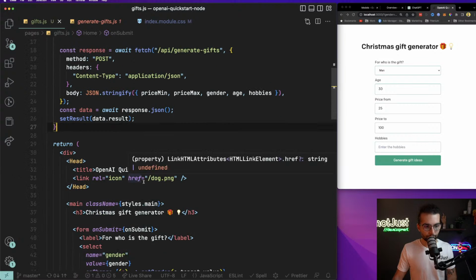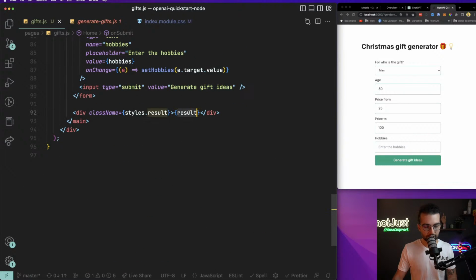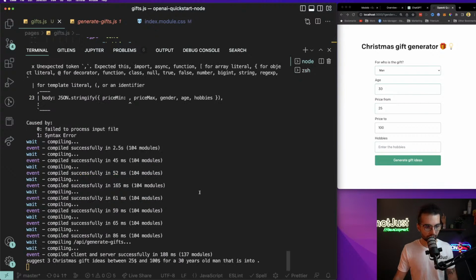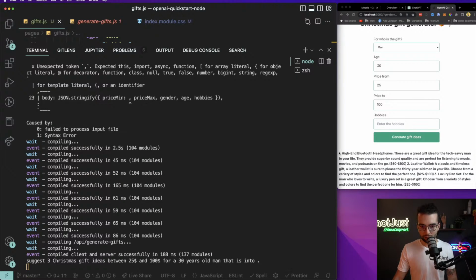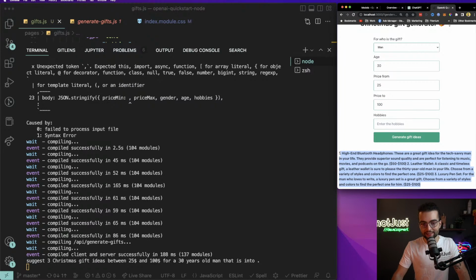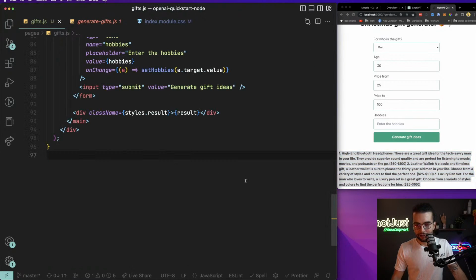Let's actually try this. So result is being displayed here on the bottom. Let's press generate gift ideas. Will it work? I'm gonna open the terminal just to see if we have any. Yes, it worked. So right away we see high-end Bluetooth headphones, because with these parameters, these are the ideas. Awesome. So we see that we implemented all of this form, we submitted the data to the backend, and we got back some gift ideas. Amazing.